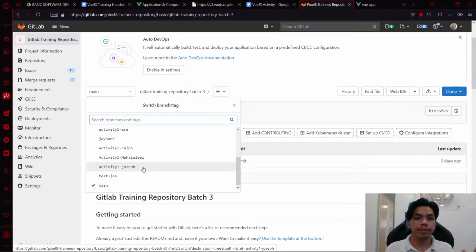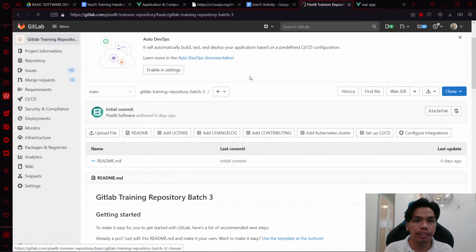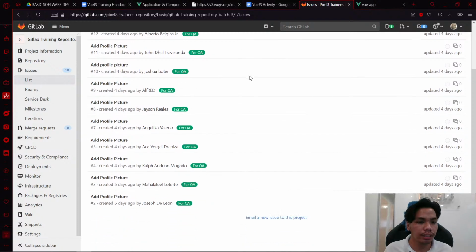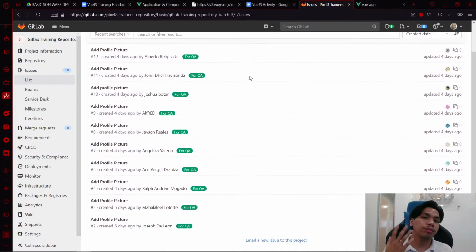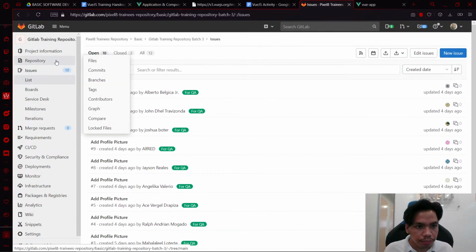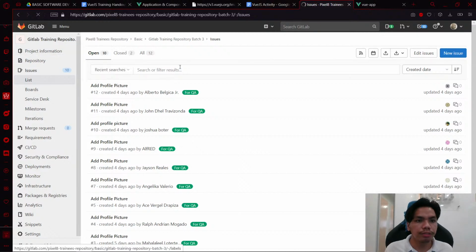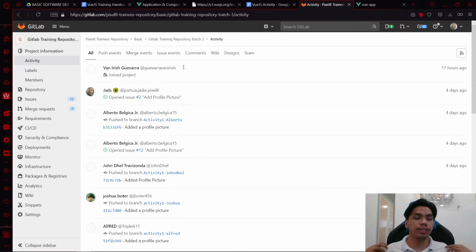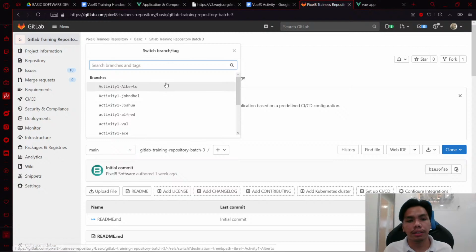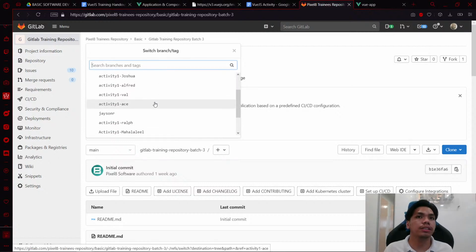These 10 people have submitted their outputs in the GitLab, as well as their issues. As you can see, they have opened their issues right here based on the instructions of the activities. We will be checking all of these, as well as their specific branches. For the next activity, that is what we're going to do as well. Just to give you a heads up, these 10 people are the ones who submitted activity 1.